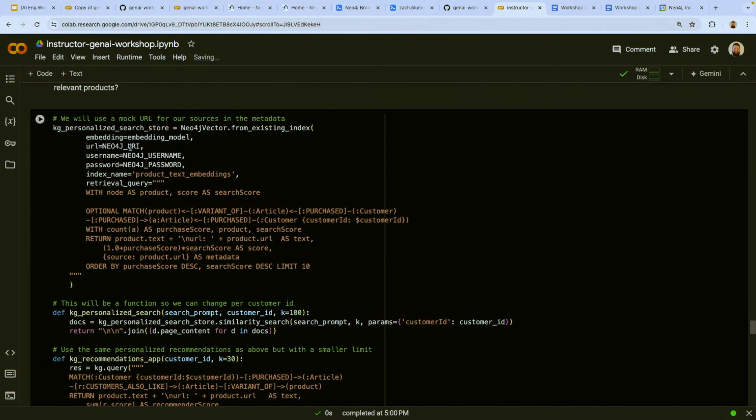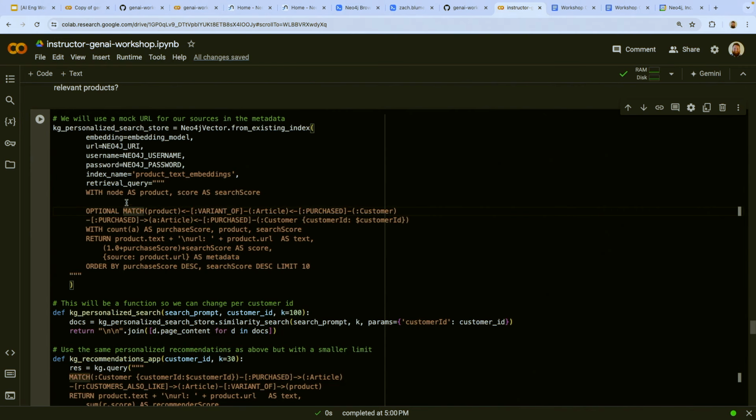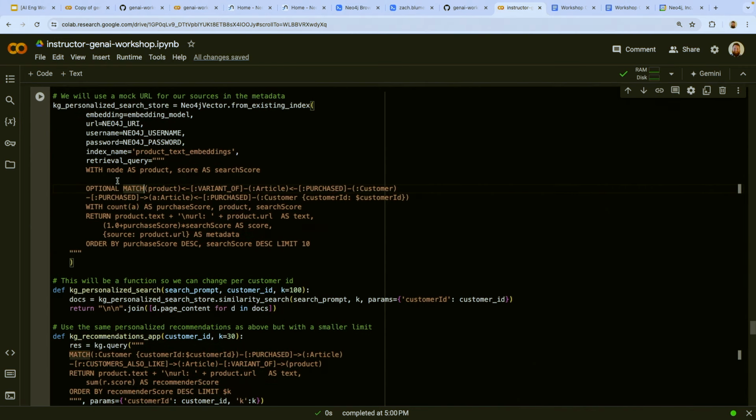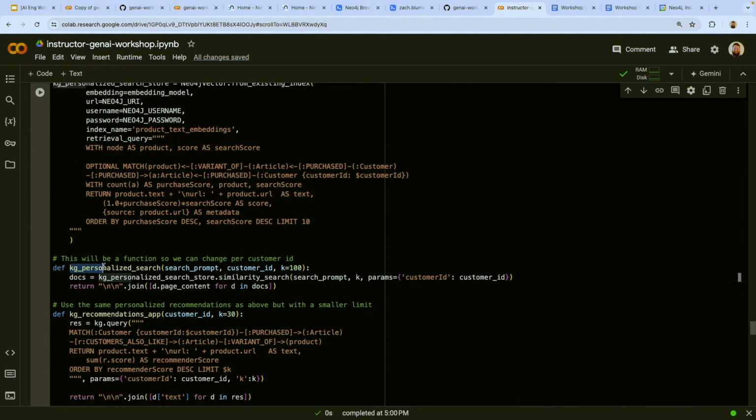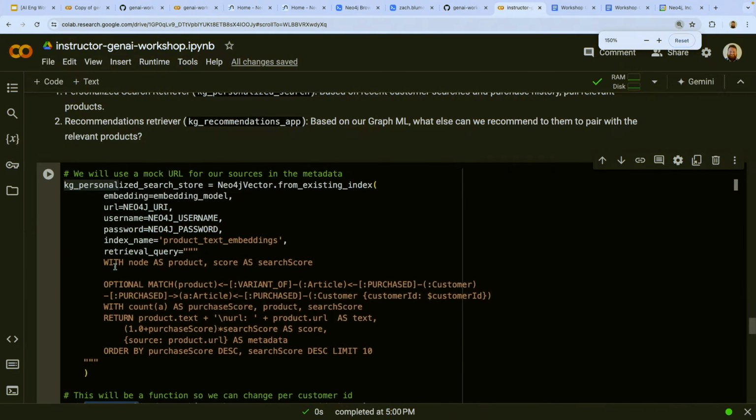So the first retriever here is going to be for the personalized search. This is going to use the text embeddings, and then it's going to do this sort of post-filtering pattern with that combined score, where we do this optional match to look at the peer group to kind of filter those results. We're going to create another function here based off of that. I'll zoom into this a little bit more.